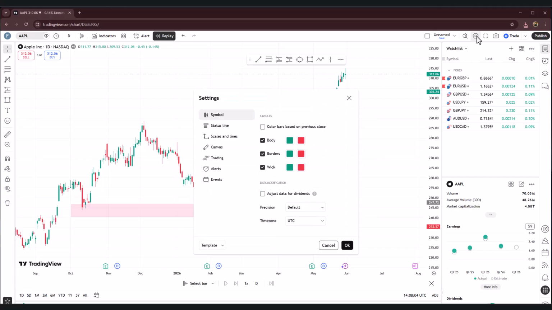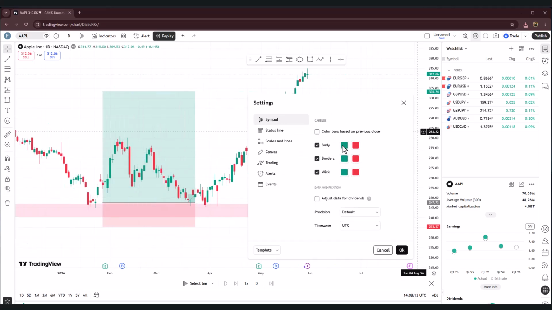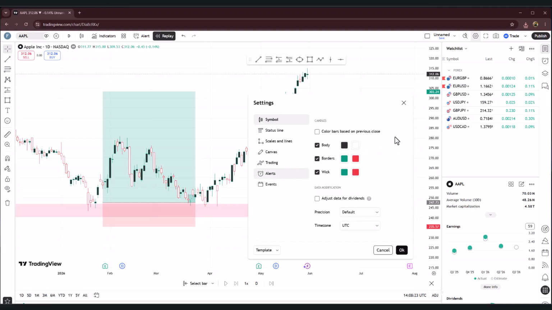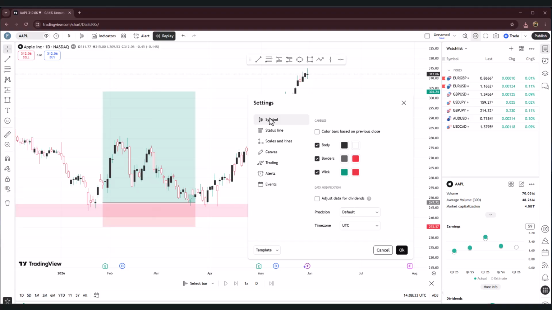Then this one is for settings, I believe. So we can also set how we want our chart to look. We can have the candles. These are candles. We can have the bodies be black and red, or let's have black and white. So you can have that, black and red. Then you can have borders, so let's have a black border here. Then symbol, and that.